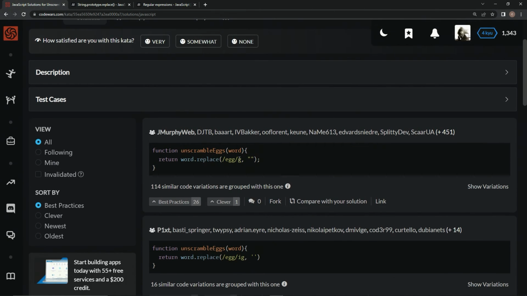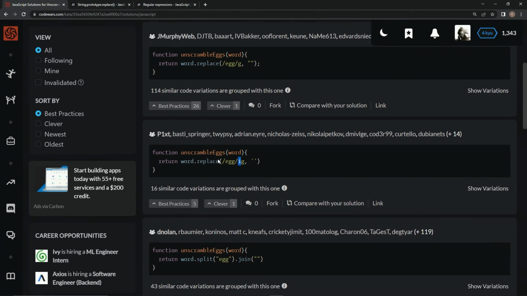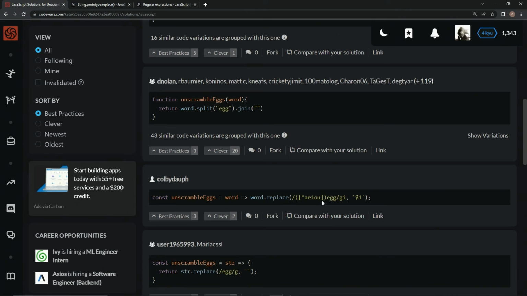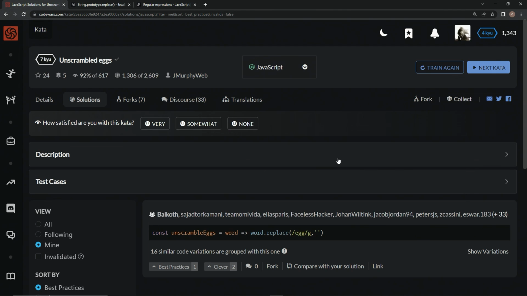All right, you see this one, pretty much what we did, except they did it in normal syntax. This one they used the case insensitive flag, but as I explained, it was unnecessary. This one they did the split by egg and then join by the empty string, which is also really cool. And then here's some that takes into consideration the fact that egg is after every consonant. And there we go. And let's go over to mine. Best practice in my opinion. Very much like it, and we'll see you next time.